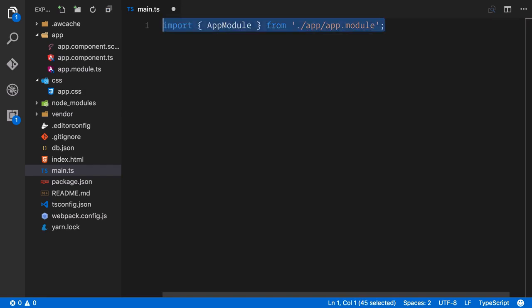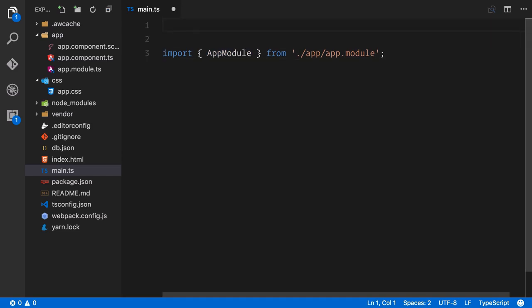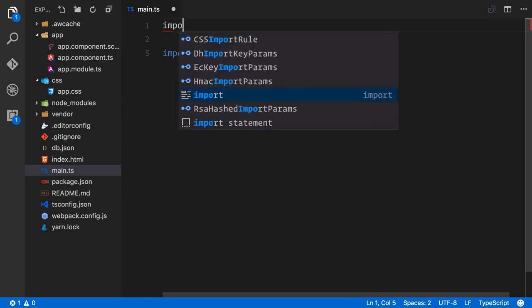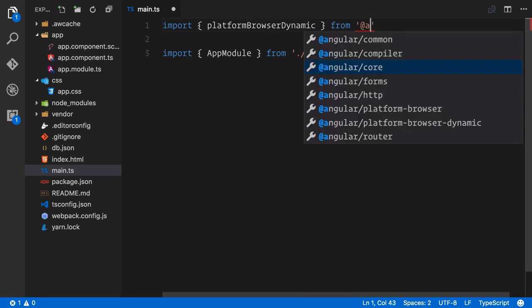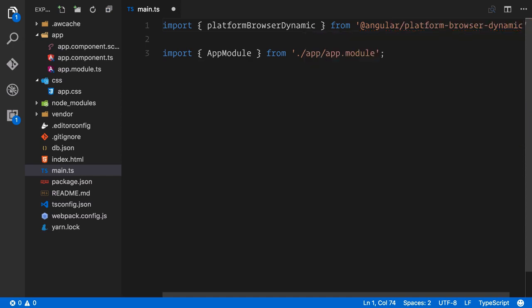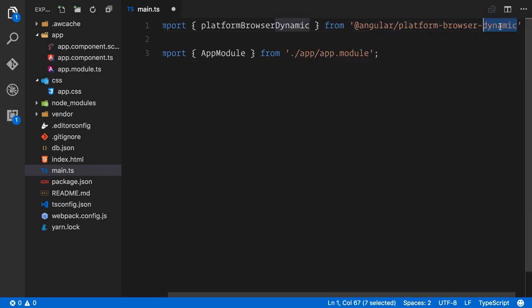So now we need to tell Angular how to actually bootstrap this. There are specific ways that we can bootstrap an Angular application on the server, on the client, or we can pre-compile it, which is an advanced topic. If we want to compile in the browser, we have to use something called the platform browser dynamic, which you may have seen already. So what we can do is import platform browser dynamic, and we get this from @angular, and we can just choose the platform browser dynamic.